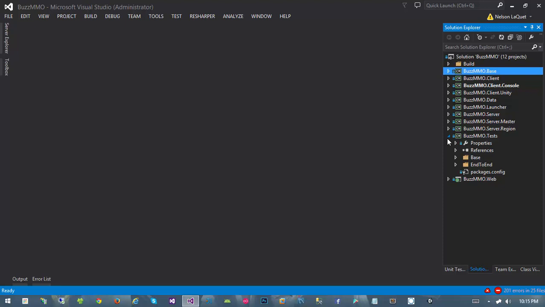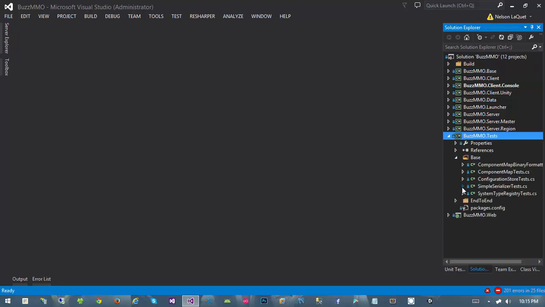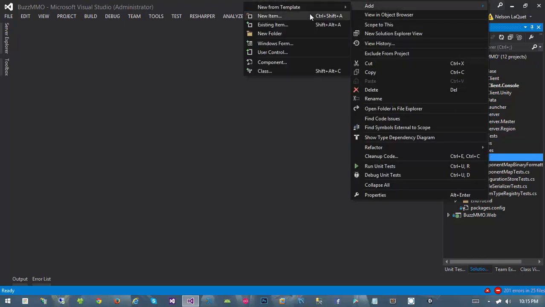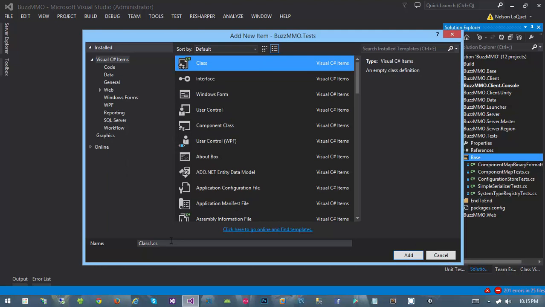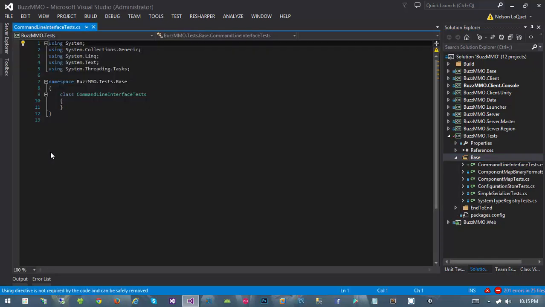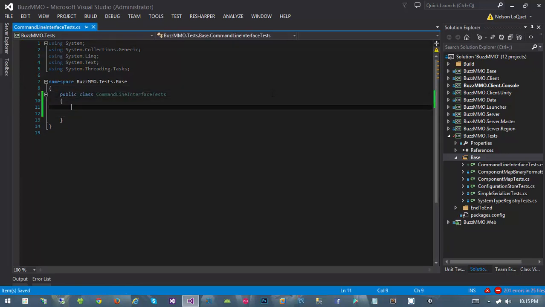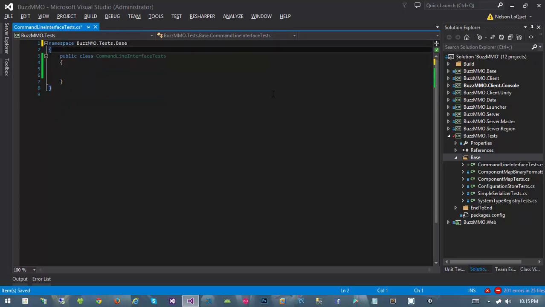So we're going to start off by opening up our tests project under base, and I'm going to right click base, hit add, new item, and let's do a class, and let's call this CommandLineInterfaceTests. Okay, so what do I want this class to do? Well, basically, I want this class to be nothing more than something that exposes commands to a text interface. That's really all it does.